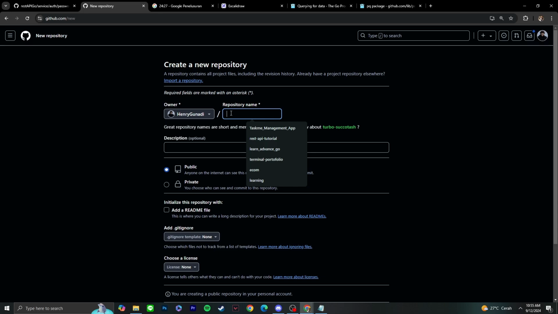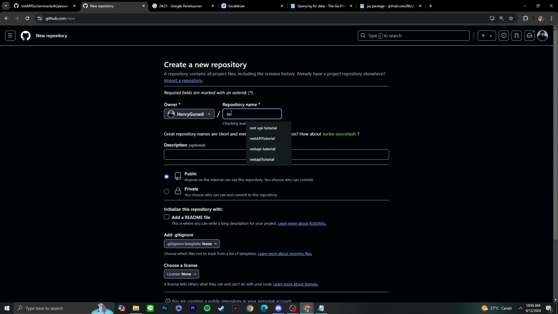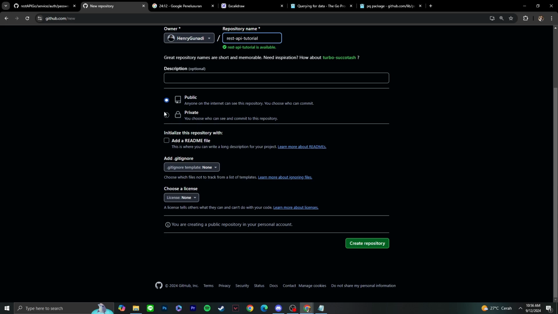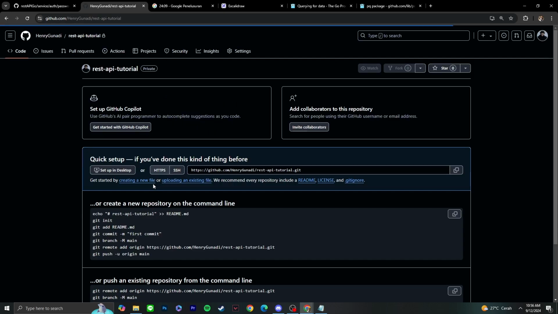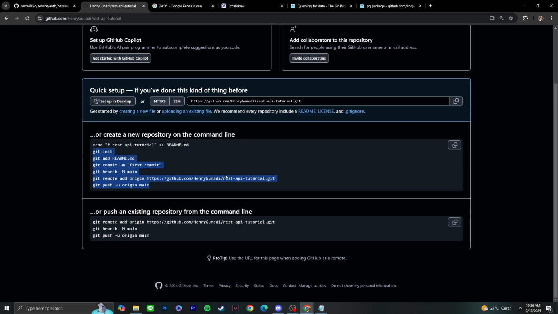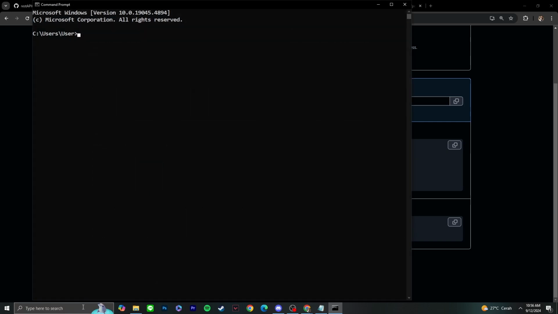So now I'm gonna start by making our GitHub repository. I'm gonna name this REST API tutorial. Okay, you can copy this. Then we're gonna make our folder for the project. I'm gonna name this REST API tutorial.